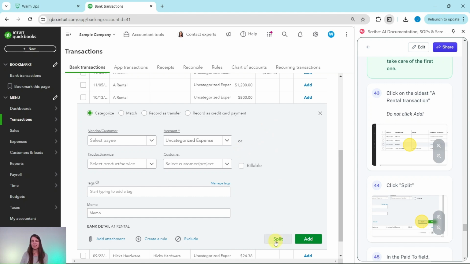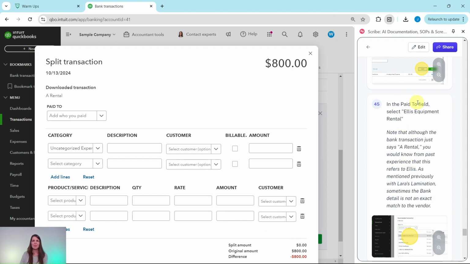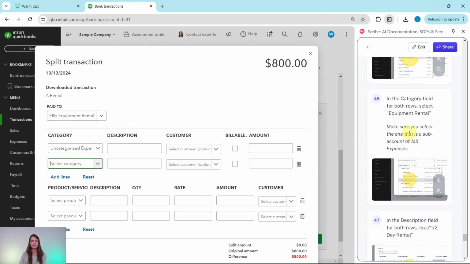Then we want to click on split down here. So go ahead and do that. In the paid to field, we want to select Ellis Equipment Rental. Now note that although the bank transaction just says a rental, you would know from past experience that this refers to Ellis. As mentioned previously with Lara's lamination, sometimes the bank detail is not an exact match to the vendor. So in this field right here, we're going to click on the down arrow, scroll until you get to Ellis Equipment Rental, and go ahead and click on their name.